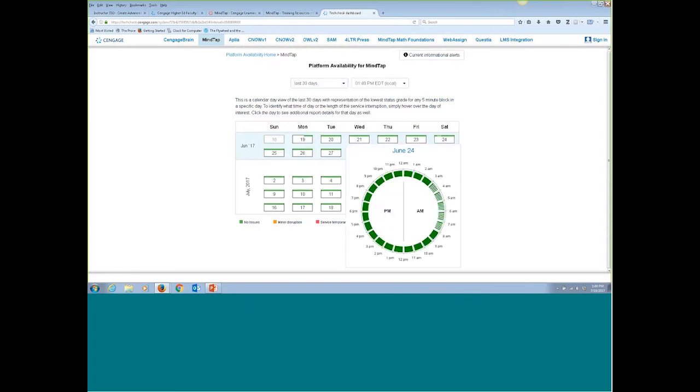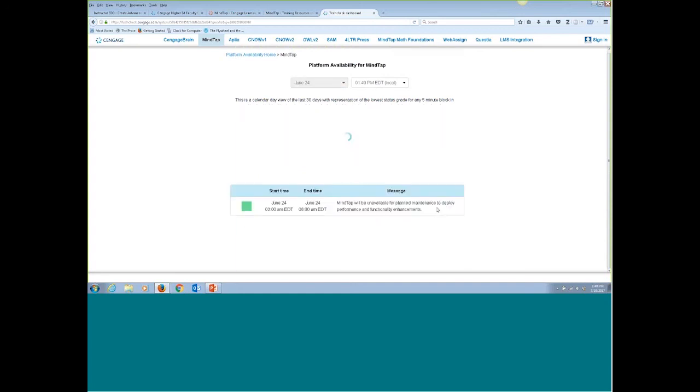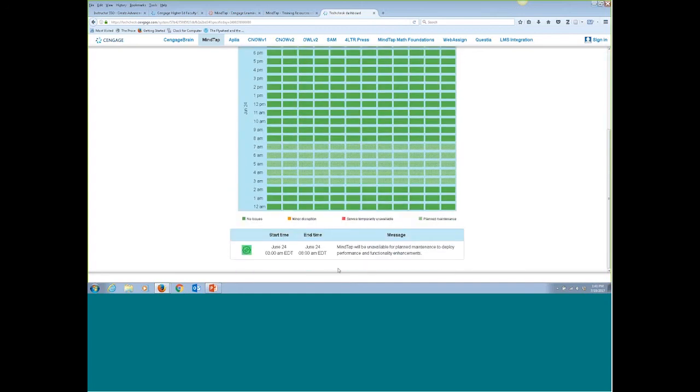Here's one that's showing you planned maintenance. And if something goes down or if there's an interruption, they notate with messages down here at the bottom what happened, when it'll be back up. This has been amazing, so please utilize it and encourage your students to utilize it too. If they think something's down and they go here and it's not, it may be their browser, it may be their Wi-Fi, but this is just a good check for both you and them.